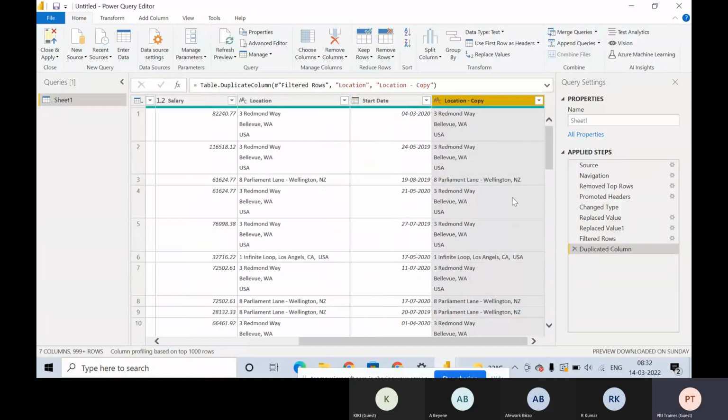Now we have duplicated the same column over here, just that the header name is present as location copy. So we can rename this column. How we can rename is we can double click and then rename it. We will rename it as country, and then we will do manipulations. If you see under applied steps, all the steps that we are doing are being recorded over here.